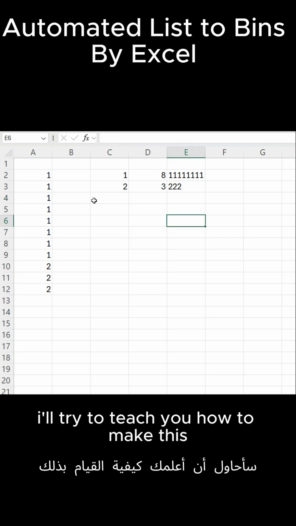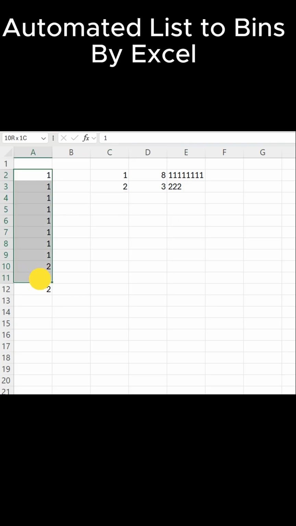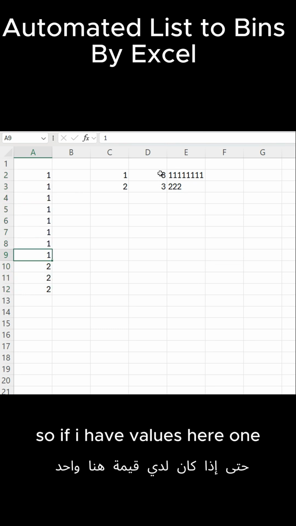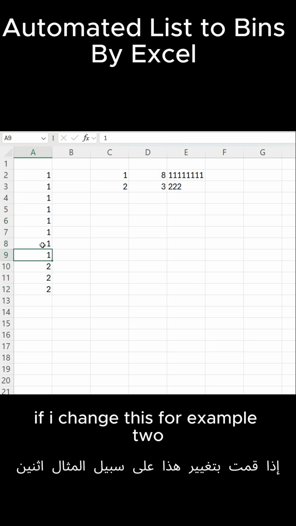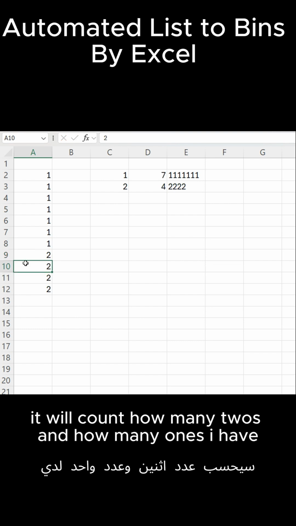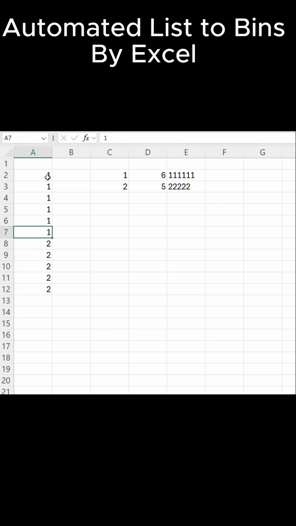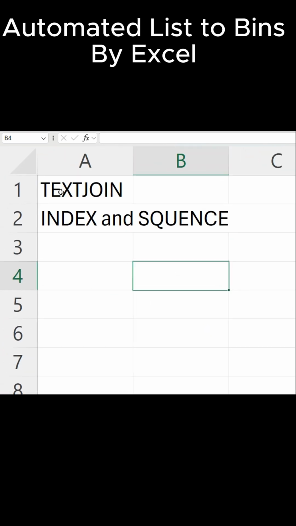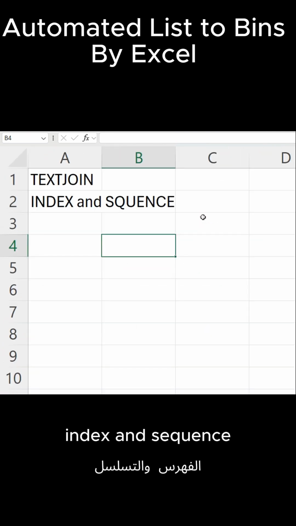I'll try to teach you how to make this dynamic range selector or value selector. So if I have values here, 1, 2, and if I change this, for example, to 2, it will count how many 2s and how many 1s I have. Actually, we'll be using three functions: text join, index, and sequence.